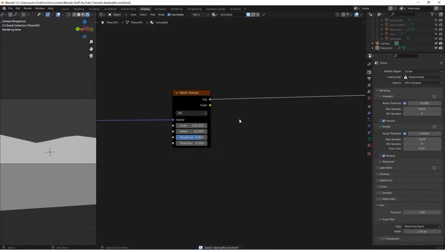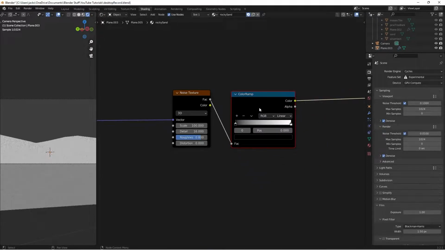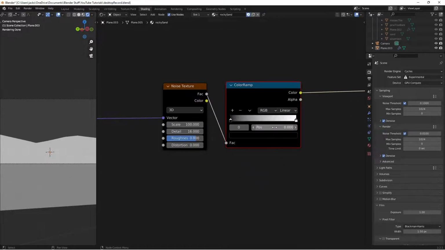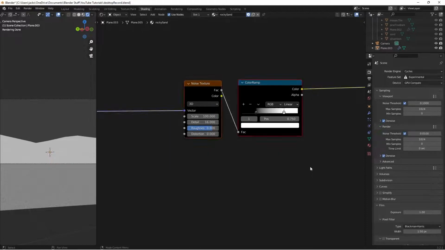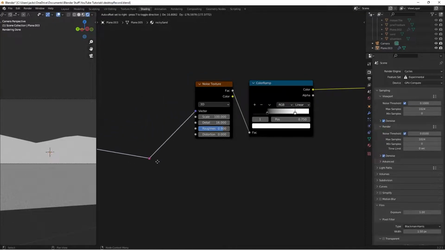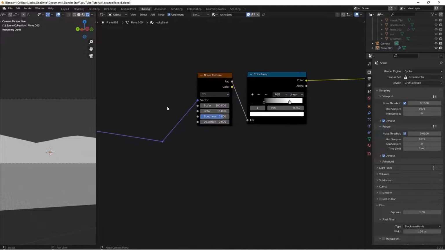So then hit Shift A, search for a color ramp right here. And with this color ramp, we're simply going to bring in the black and the white. So we'll bring the black to 0.25 and the white to 0.75 like this. Then we're simply going to get copies of this essentially. So I'm going to press Shift and hold right click and just go over this line right here, which will give us this guy. And this will just help us stay organized for later.